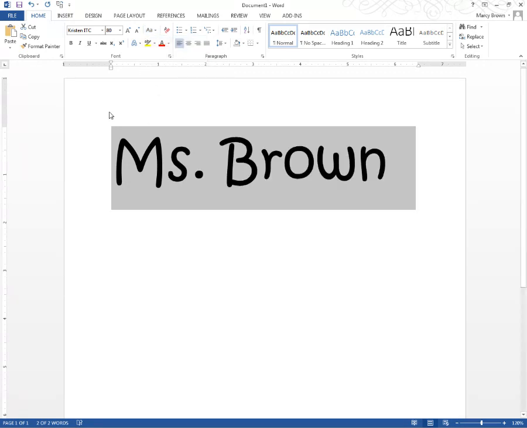Okay, now let's move down to this section of the group. This is the bold function, and of course, since this is highlighted or selected, if I click bold, it automatically bolds for you. And this is a toggle, so if it's highlighted, it's on. If it's not, it's off. So I'm going to turn it off so you can see how easy that is.